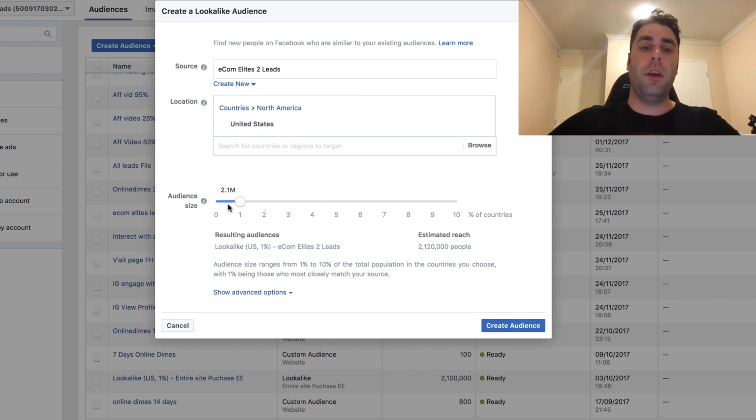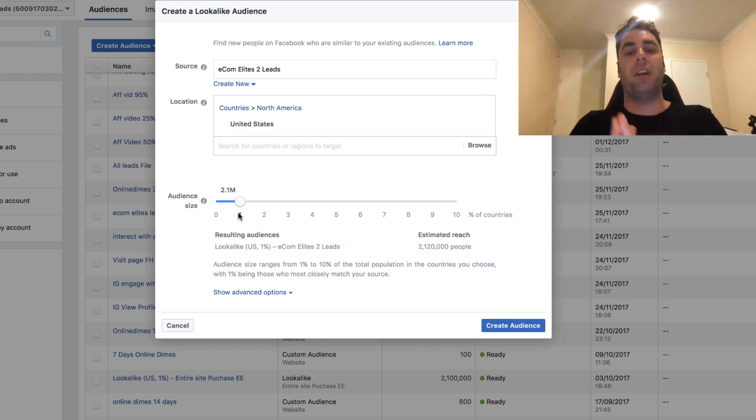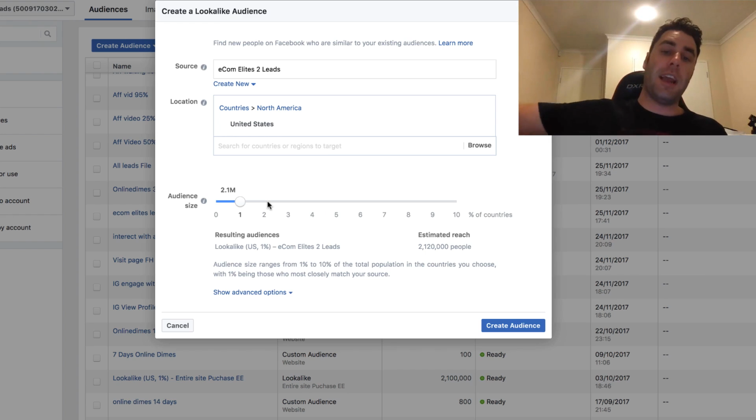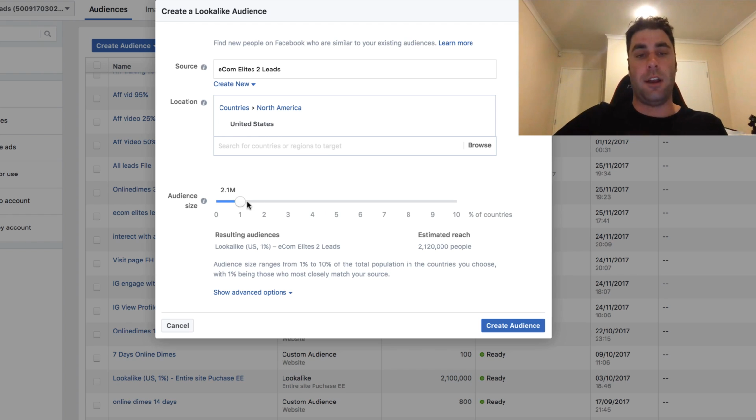So these are people who have bought my training. And if you do number one, it's going to be 1%, which is really, really related, so the most closely matched. And the more you go up, the bigger your audience gets, but the less matched it is. Okay, so I stick to 1% usually, or if I'm going big, I'm going to scale up large, I'll do like a 1% and a 2%, maybe a 3%, or I'll do multiple.